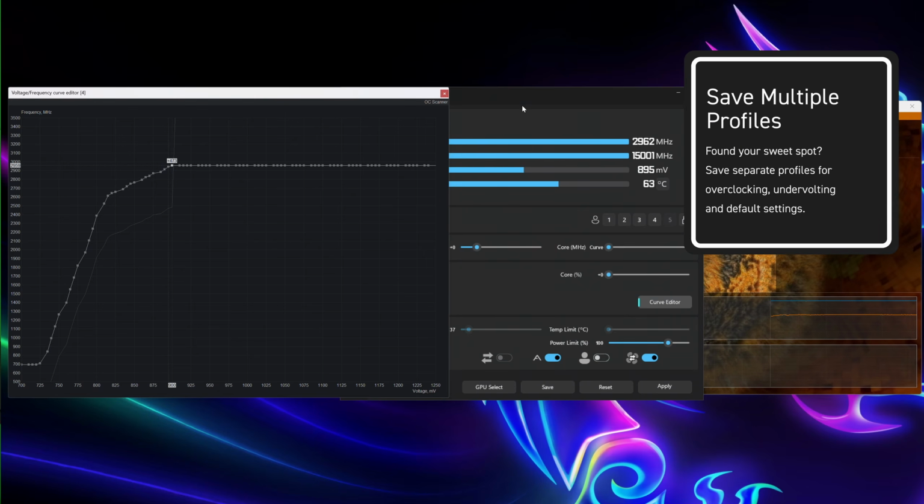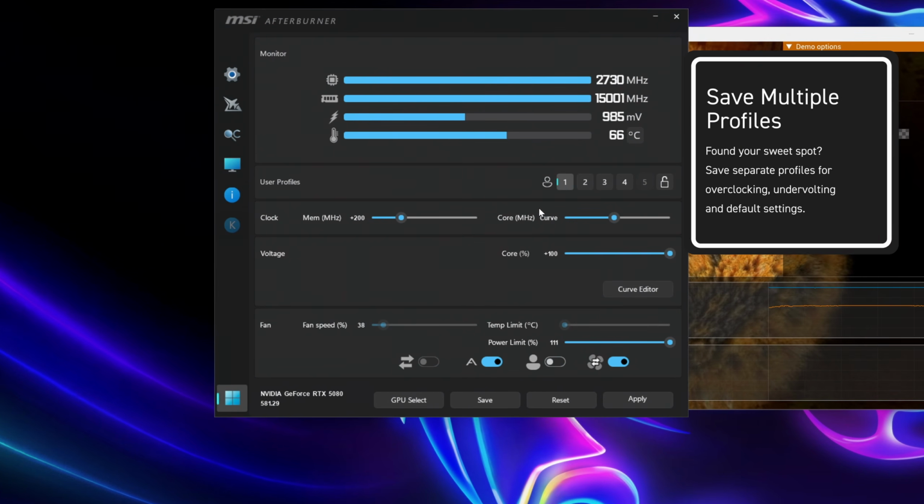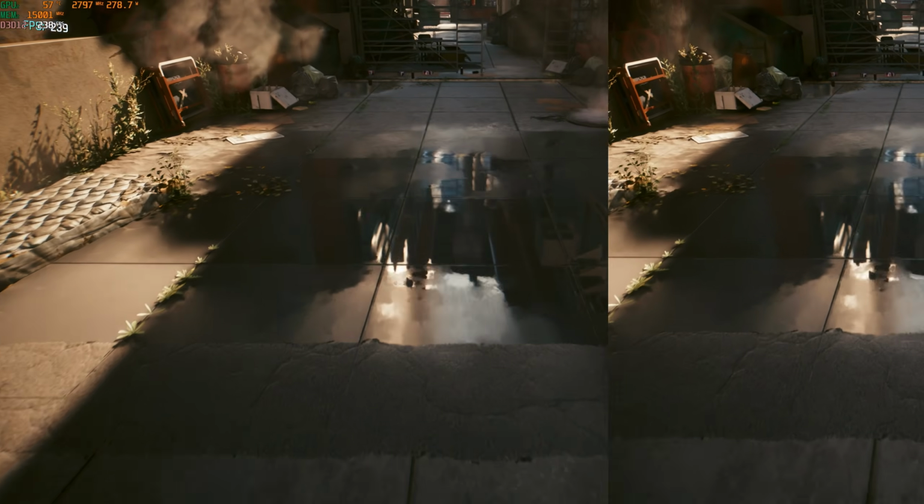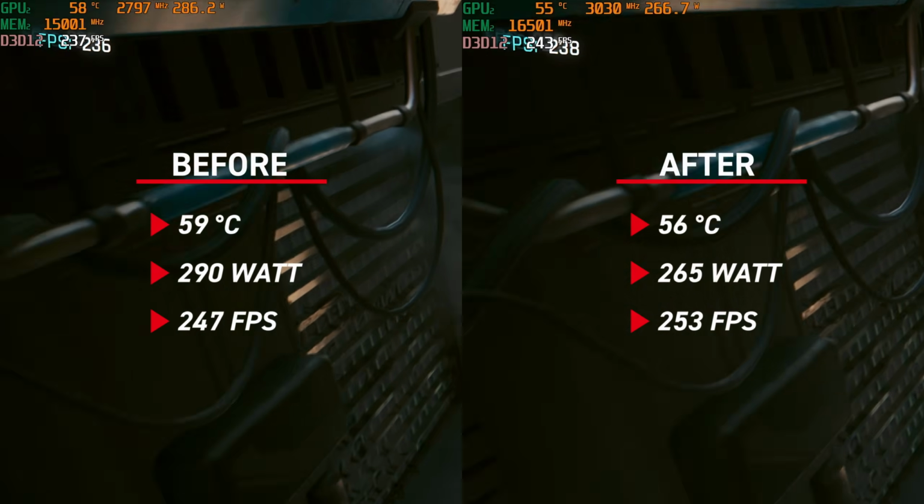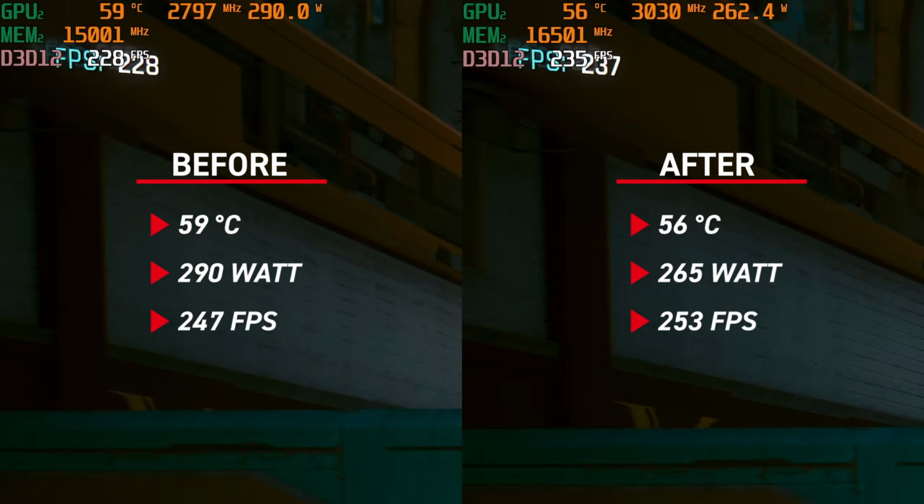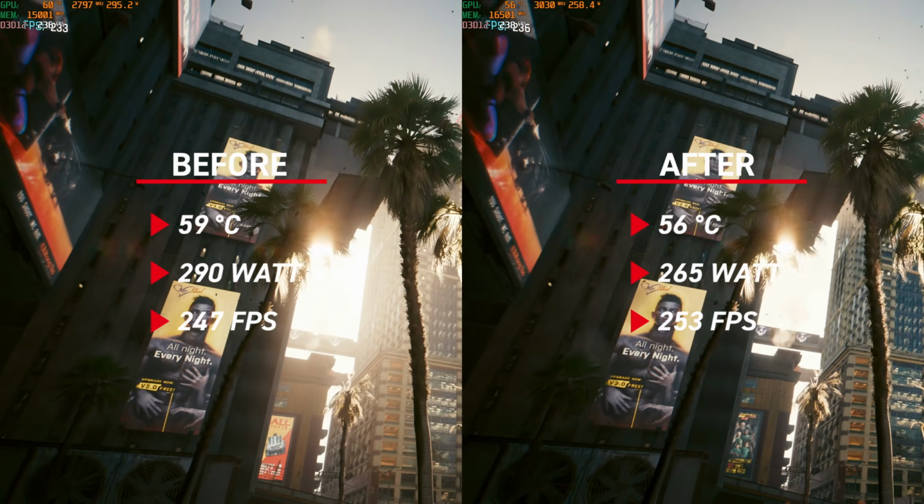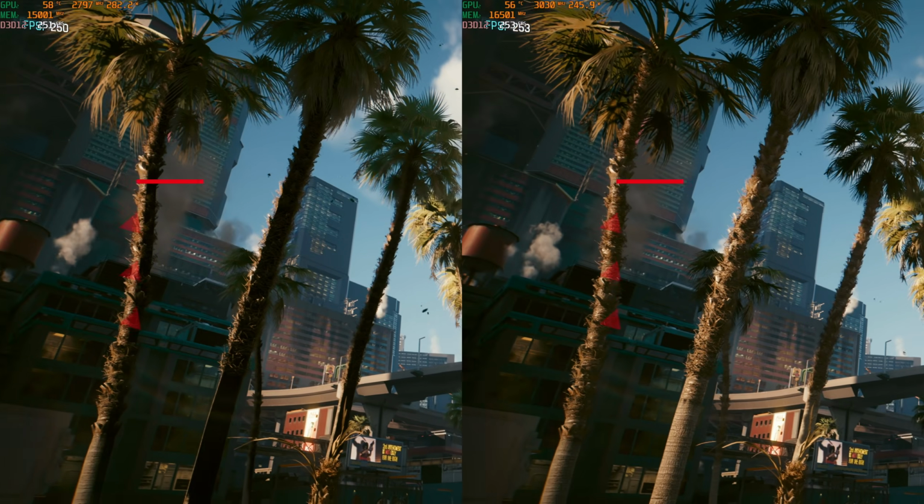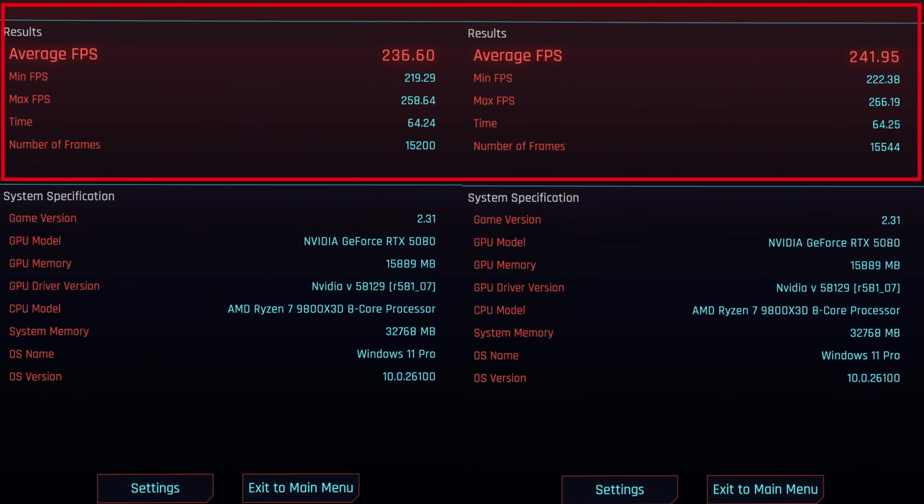Once you've found your sweet spot, save several profiles for overclocking, undervolting and default settings. Do at least a 10-minute benchmark for stability, then test it in your favorite games and apply things like ray tracing, DLSS or FSR if you want. Always keep monitoring your temperatures and performance. With the right balance, you'll enjoy way smoother and cooler gaming.